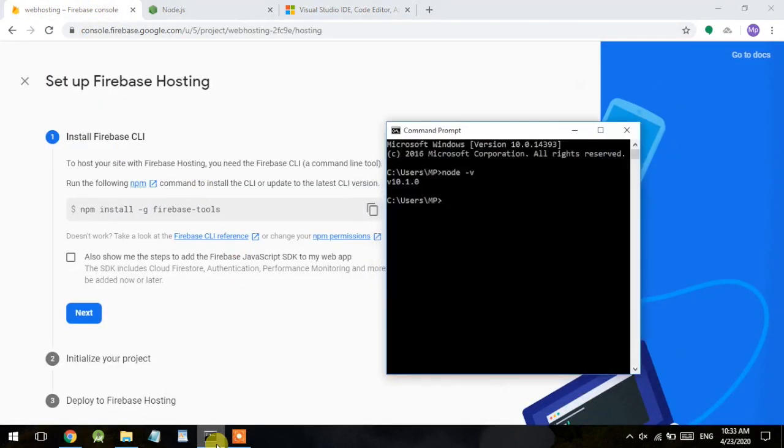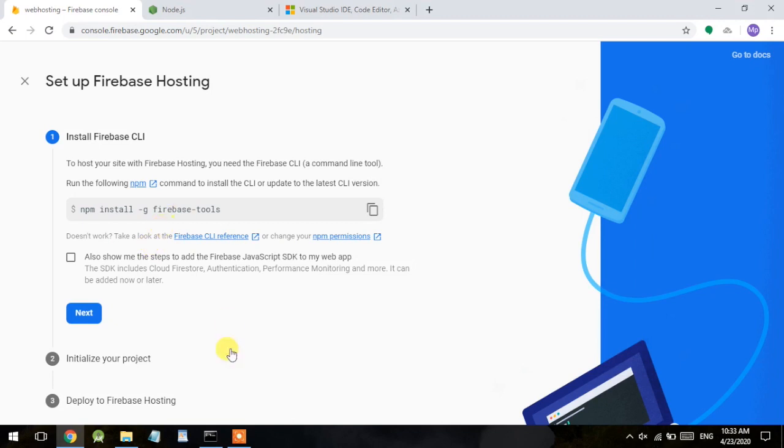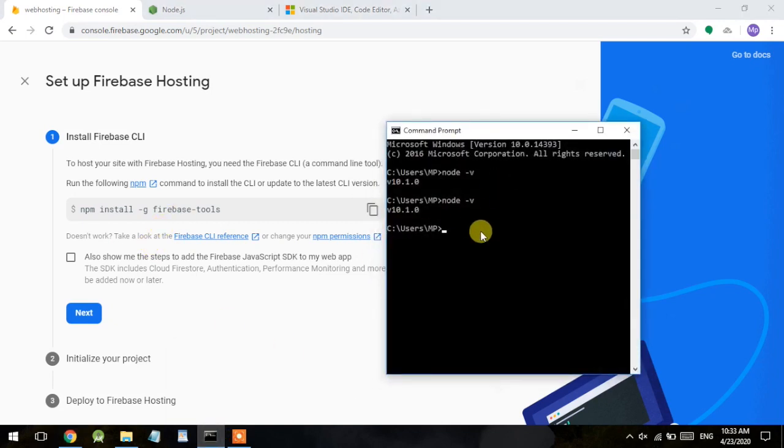Once you install it, just type the command node -v. It will give the version of your Node.js. I have already installed it. Now we are going to write the command to install Firebase tools. The command is npm. Now we are installing a global version, meaning we can access it in any directory. So npm install -g firebase-tools.